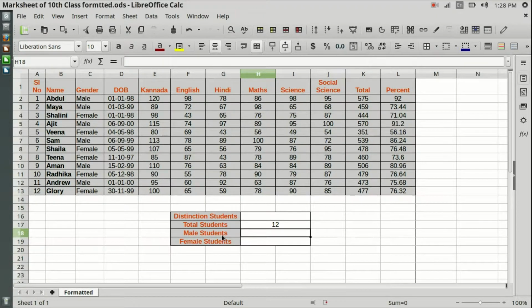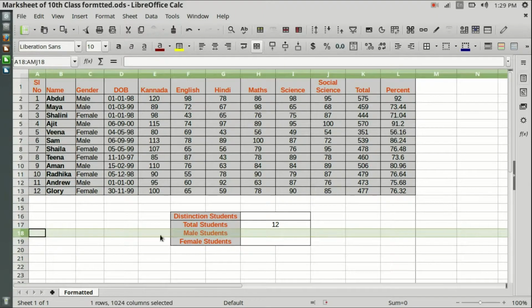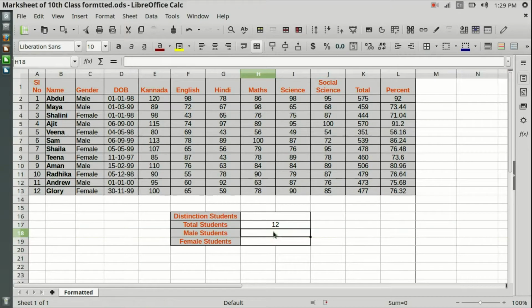Now let's say I want to count the total number of male students, and to do that I will not use COUNTA or COUNT. I will instead use something called COUNTIF. So let me show you how to do that. This time I want to calculate only the total number of male students, and I want to fill it here. I can manually count it, but what I want to do is use Calc and its wizard function to calculate. How do I do that?